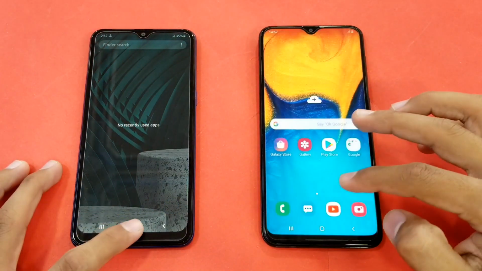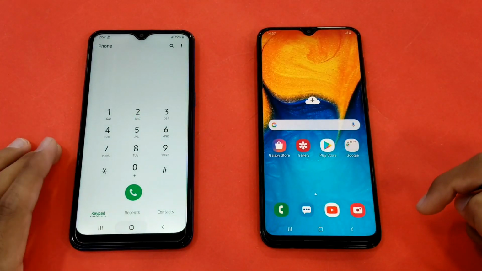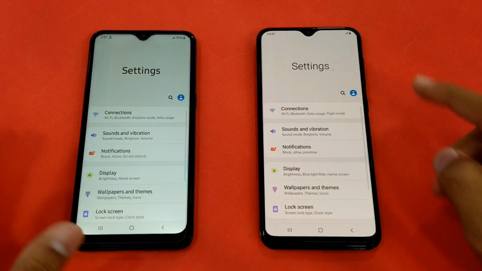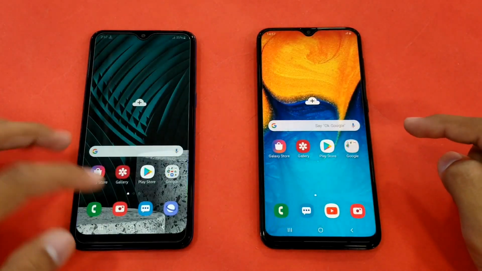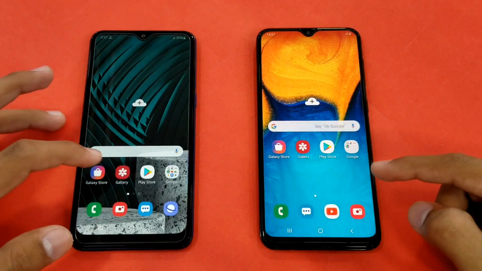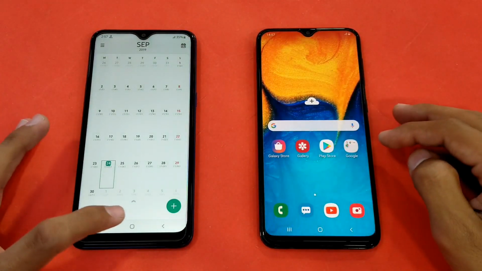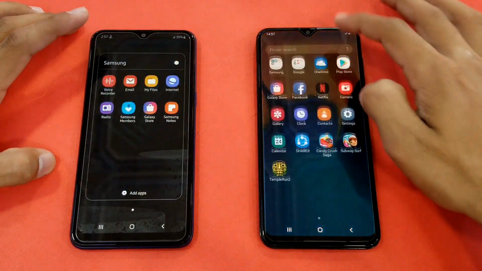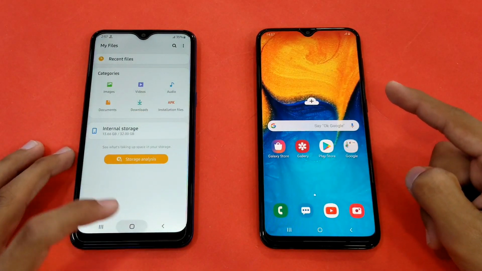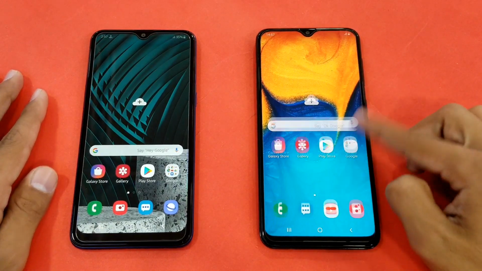Everything is closed in the background, and we are on a fresh start. Phone dialer, first application, is faster on the A20. The A10s is also right behind there. Settings is faster on the A20 again, and the A10s is right behind. My Clock is faster on the A20, followed by the A10s as well. Calendar is again a little bit quicker on the A20. My Files on both phones is again faster on the A20, and the A10s is right behind. You can see the system-based application is a little bit quicker on the A20.